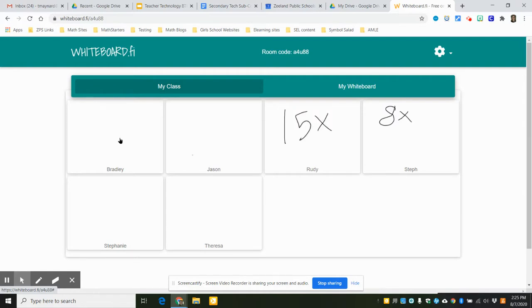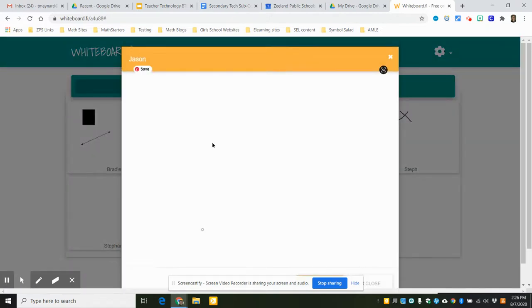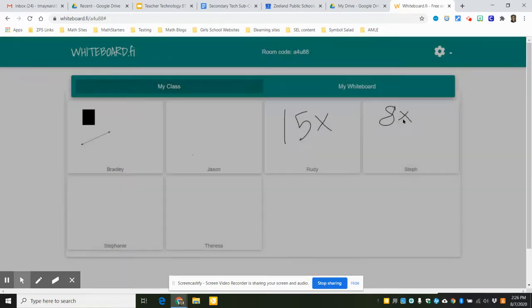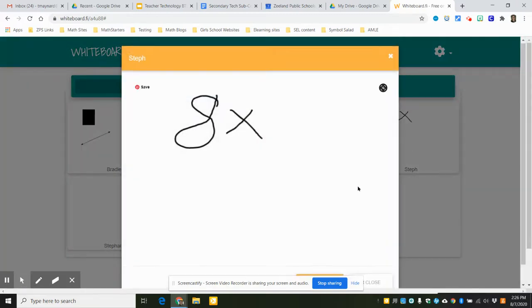So maybe somebody wants to try to draw a square. Maybe they're not listening to directions. I'm just trying to show you what you get to see as students are putting things on there. So you can see all of those things right there. So if I want to look at them, if I click on that individually, I can see one closer. And let's go to one that actually has this. So let's go to this one.